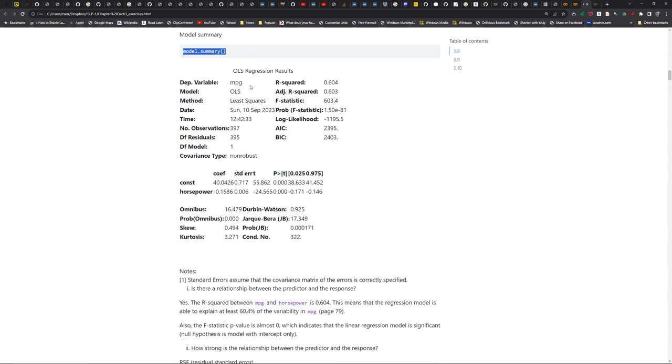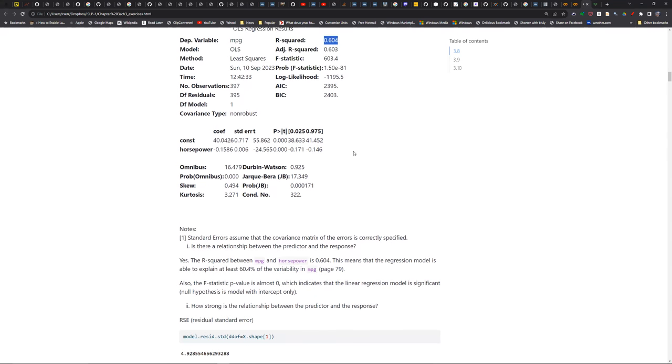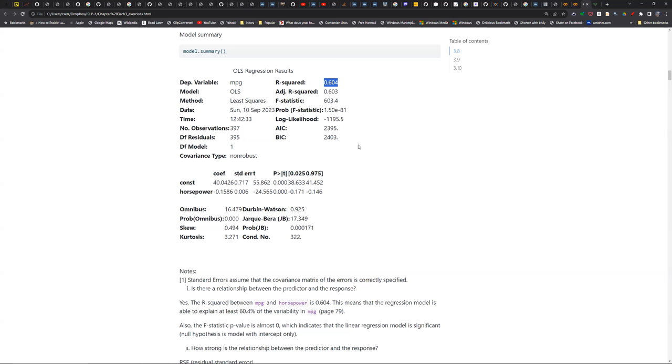We get some general descriptions for the model. This is a least squares. It was run today, September 10th. The dependent variable is MPG. And then we get some of the metrics that we discussed in our previous session about how well the model is fitting the data that we have. And the R-square here is 0.64. That means the model is explaining at least 64% of the variability of the MPG.